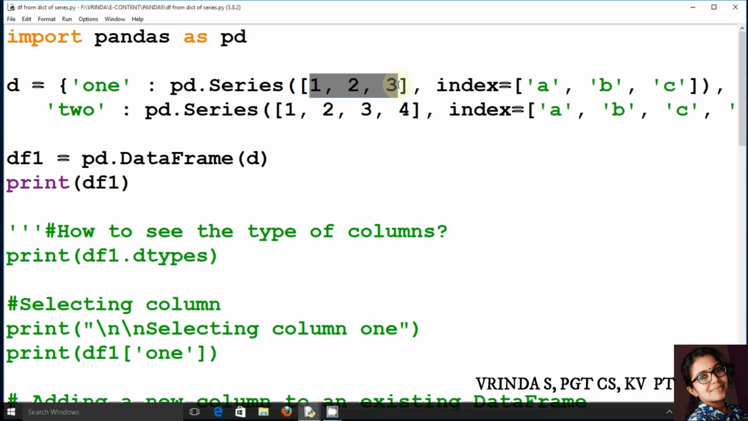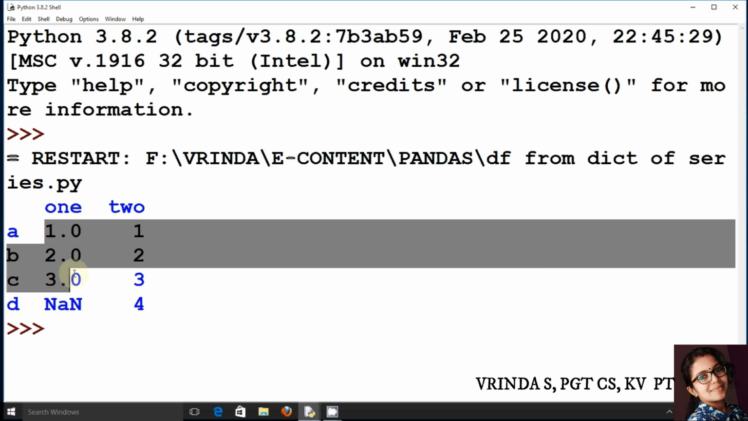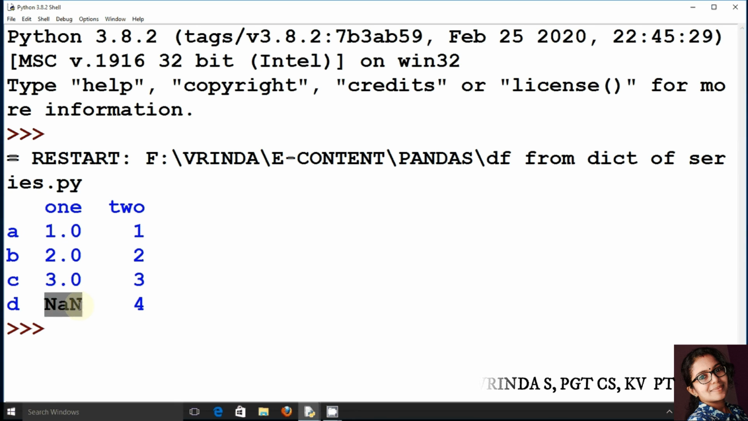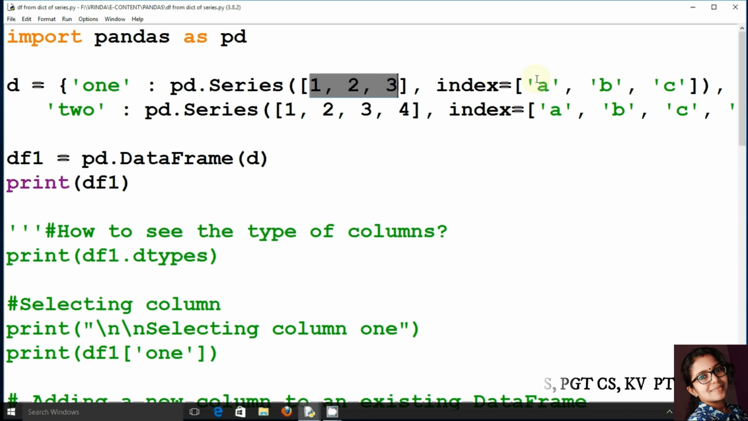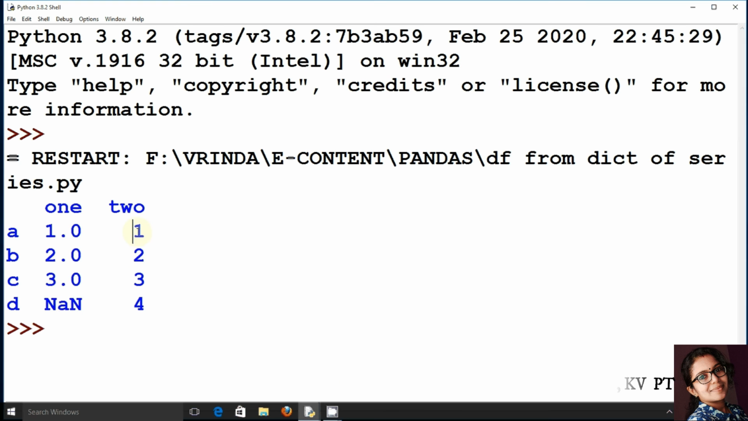1, 2 and 3 became the values in the first column where we had no value for D, so it is filled as none. And the next one has values 1, 2, 3 and 4. They took the position under the second column with the column heading 2. Hope this is clear.